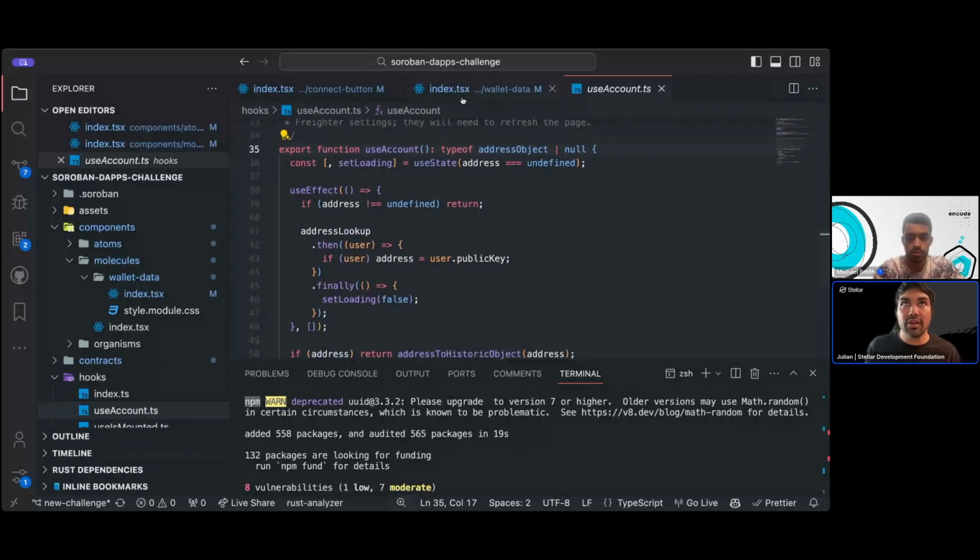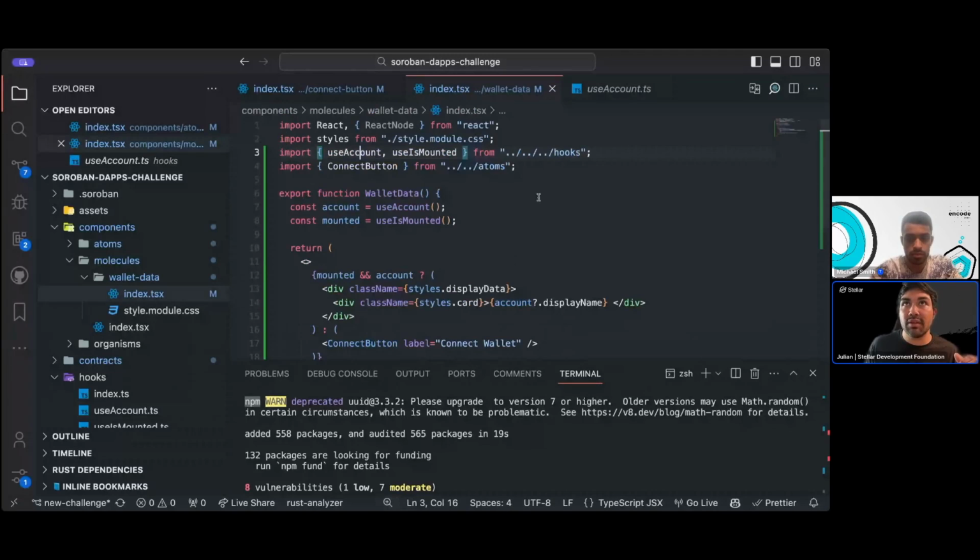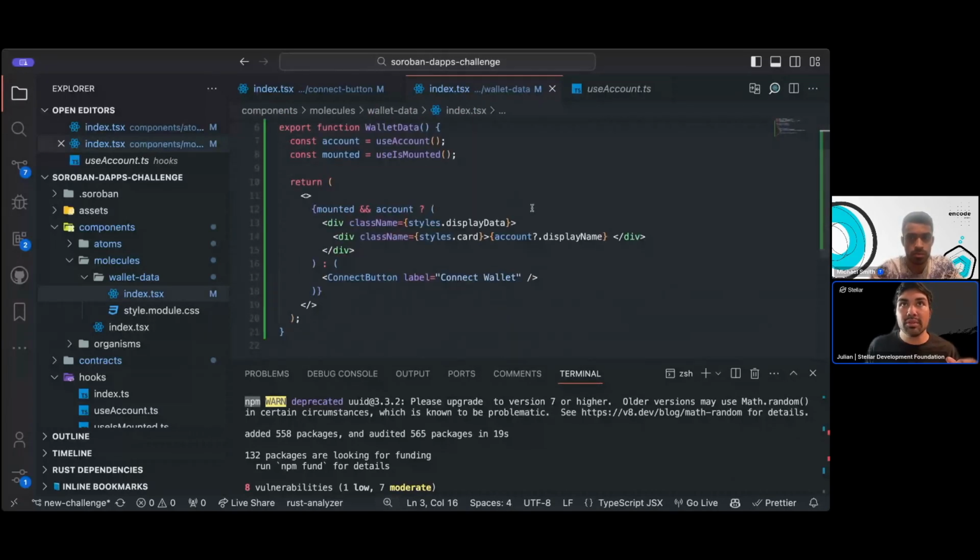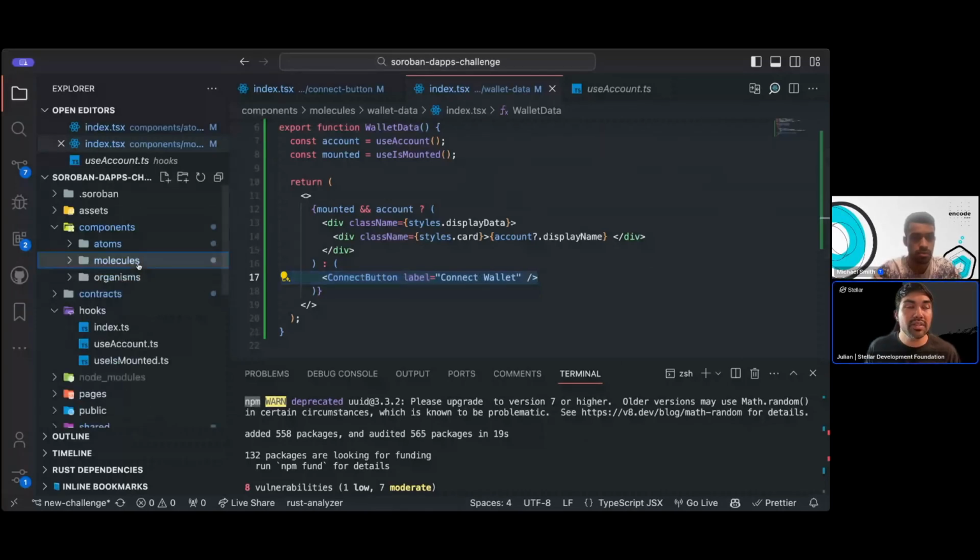So the hooks make it easy to create these components, which is what we leverage in our wallet data component here. If both of these values are true, then it's going to display the connect button filled with the display name, which is the first 4 and last 4 digits of the public key. And if not, it's just going to display the connect button with the words connect wallet. All right, so moving on.